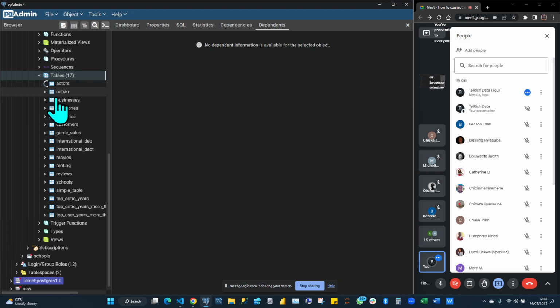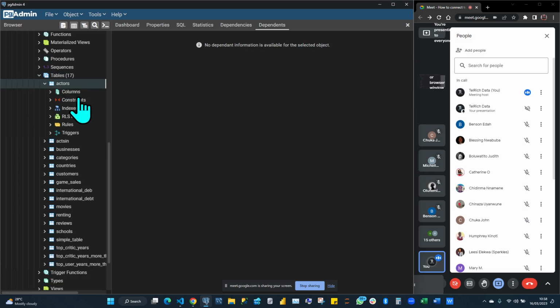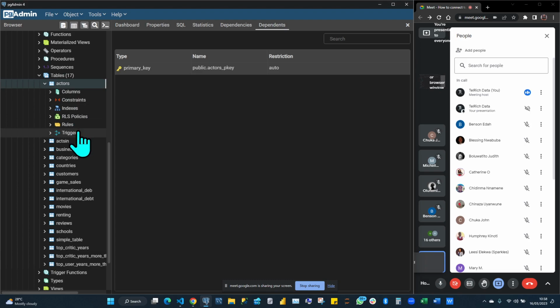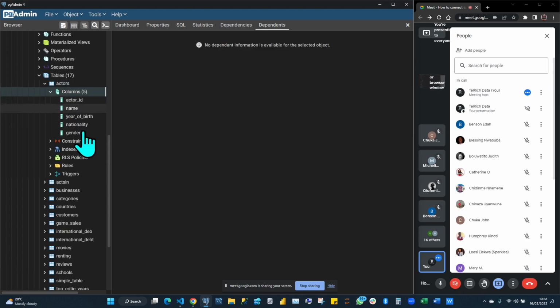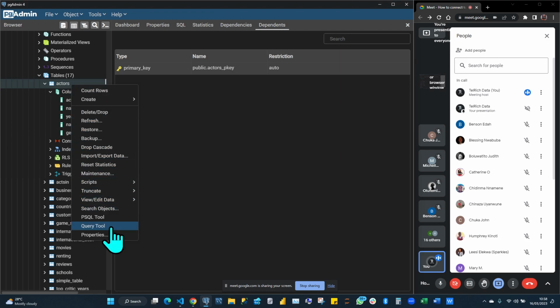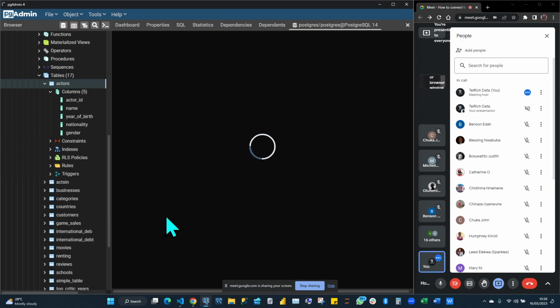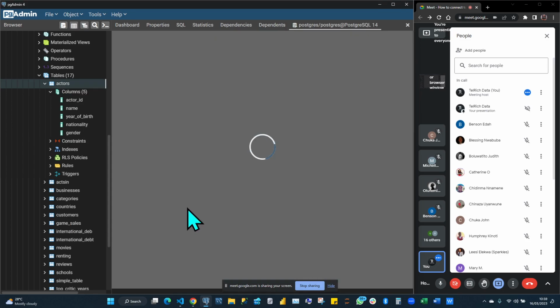So this is it. Inside the table, you click on any table, it will show you the columns, constraints and the rest of them, triggers. All these are data engineers' work. Then under the columns you see the different columns this table has. Okay, now if I want to query this table, for instance, I'll right click on it, then I'll go to query tool, I'll click on query tool, and to open it as a tab.